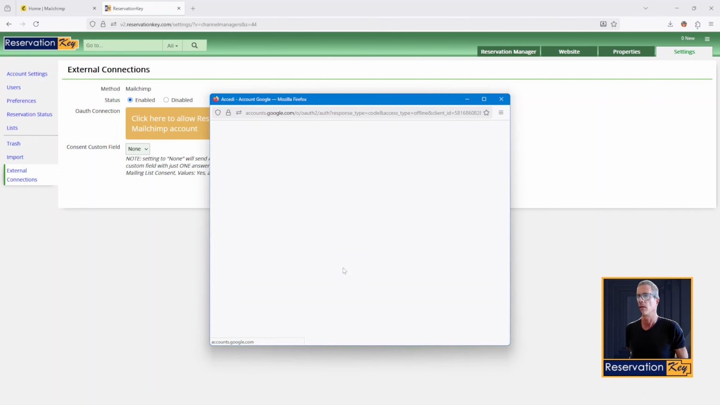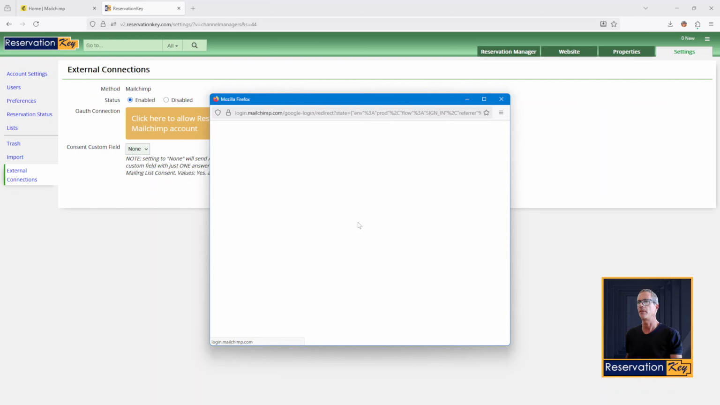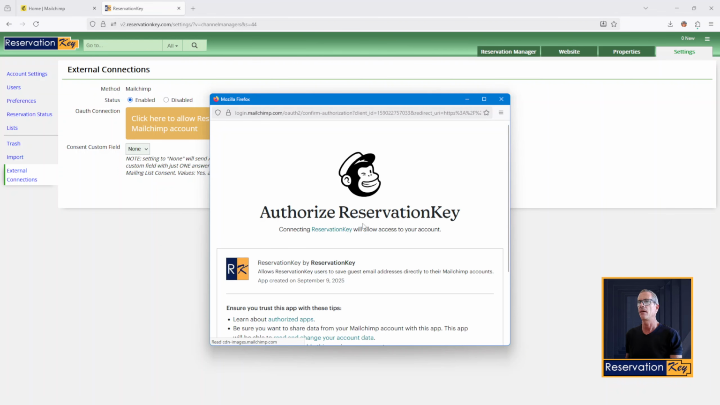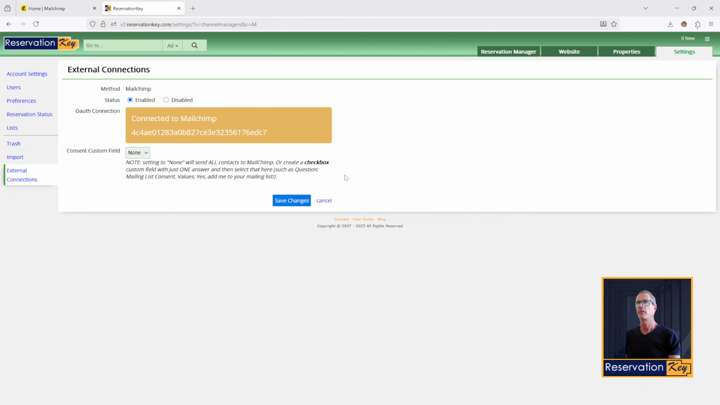In this case, we logged in with Google, so I'm going to log into Mailchimp and then authorize this connection. Click allow. Now that's linking the two systems. Succeeded. And now here we are connected.